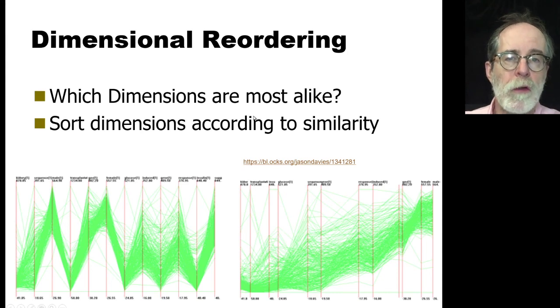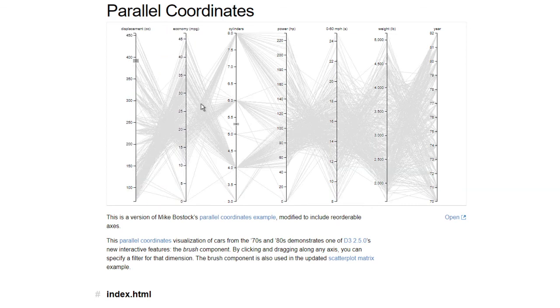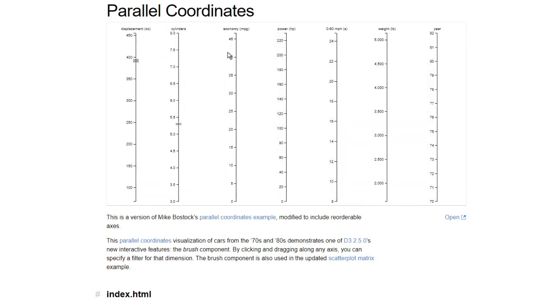One of the things that you would probably wish to do, if you're doing parallel coordinates, is to get an indication of which dimensions are most alike. And as I said, probably the best thing to do is to be able to rearrange the dimensions. I will show an example of that right now. This is from, once again, Mike Bostock's site, done by Jason Davis. So once again, here's the cars data set, and you go up to the title, economy, displacement, cylinders. You can rearrange the data set. And we see that there's a lot of crossing here.